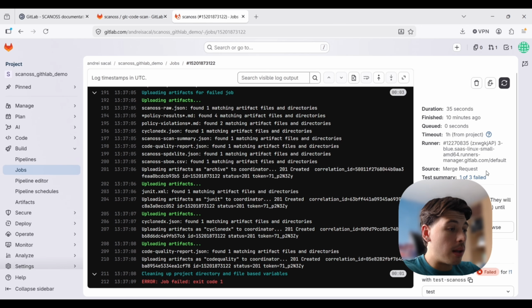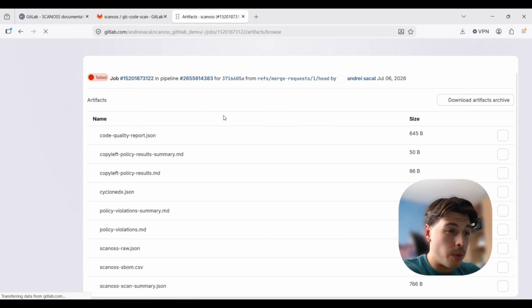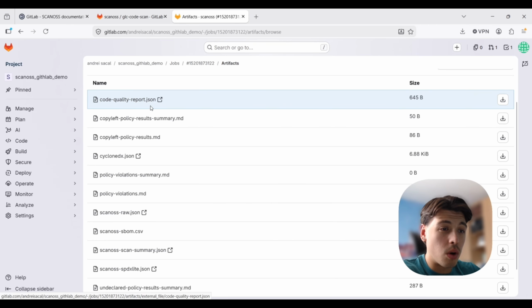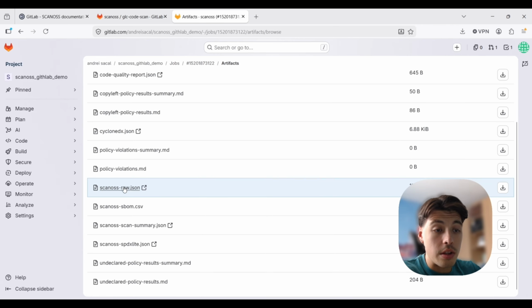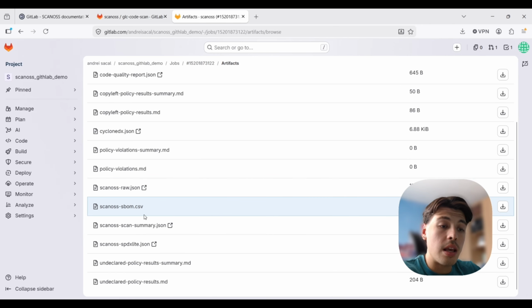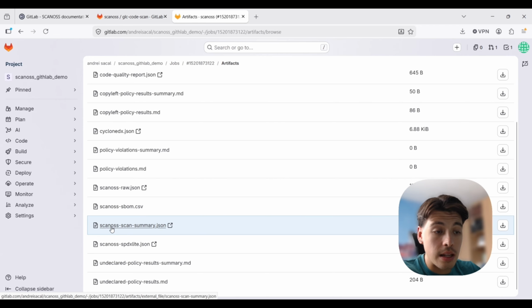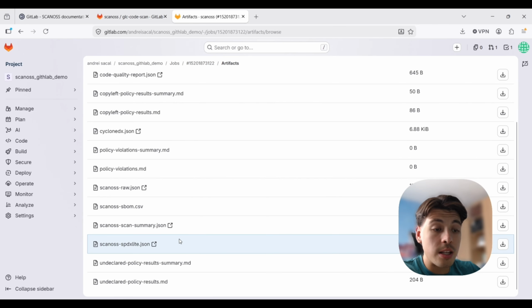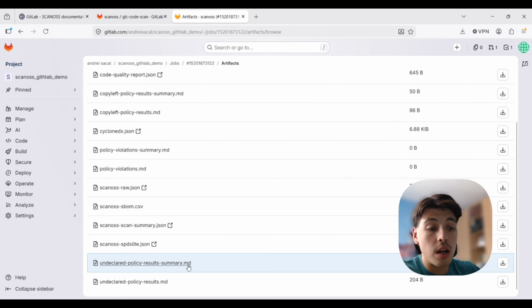Once the pipeline is complete, we can go down to the right hand side here and click on job artifacts. As you can see, the pipeline failed. We haven't actually included any scanoss.json file, which includes the declaration of components in our project. So it's expected that it has failed. Clicking into browse here, we get a number of artifacts that we can download. So the code quality report, any copyleft policies, the SCANOSS raw.json output, the SBOM in CSV format, the scan summary in JSON format, the results in SPDX-Lite format, the undeclared policy results summary in Markdown format.